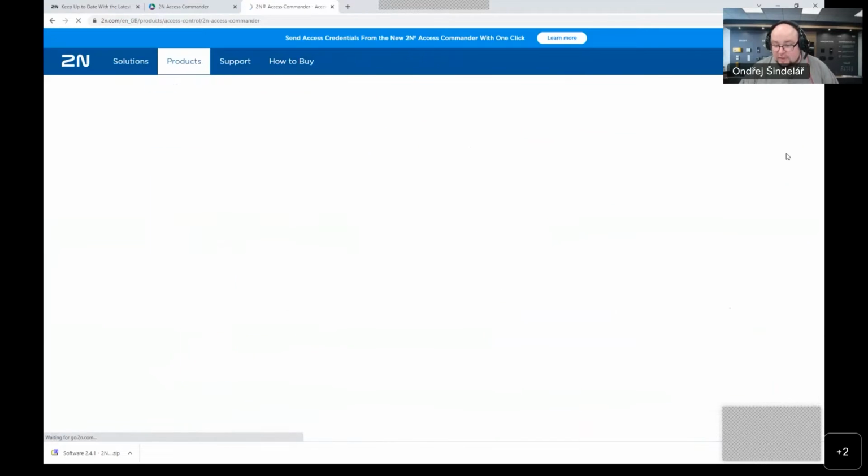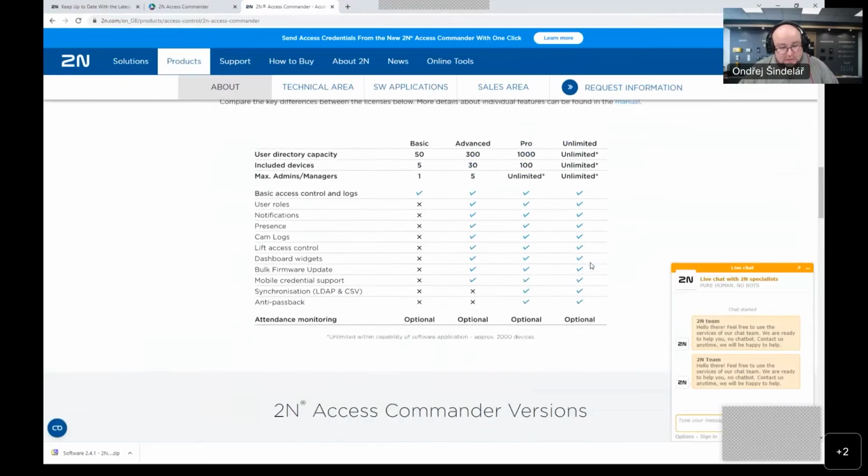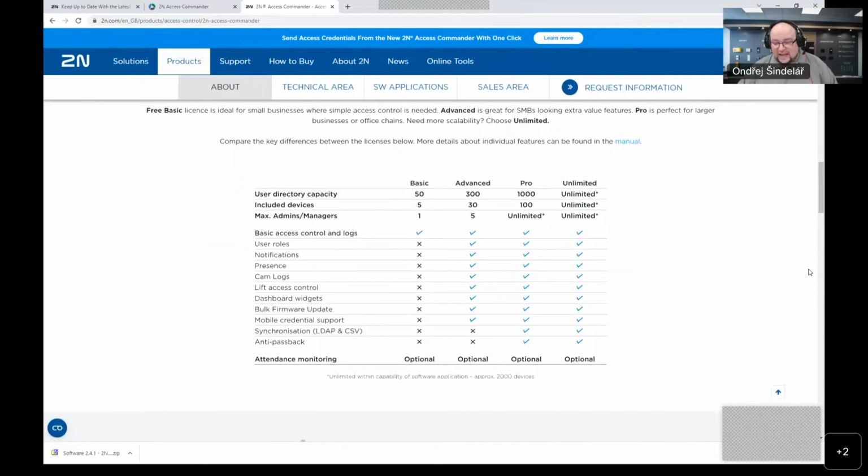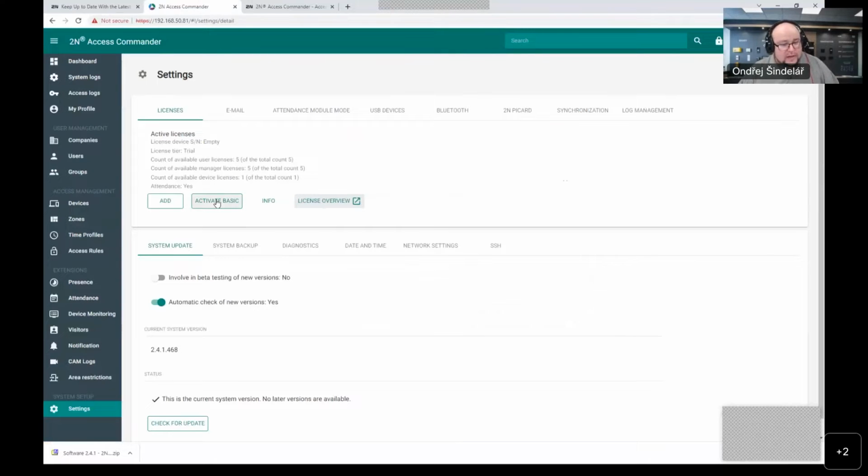Okay, for some reason my web page went to German, so let's switch to English. And in here you can see the differences between each version. Basically, each version differs in which advanced features are available, how many users you can have in the Access Commander installation, or how many devices can be connected to it. What is important to know is that the first license, the basic one, is free for use. So you do not need to buy it. Anytime you want, you can activate the basic license without requesting it.